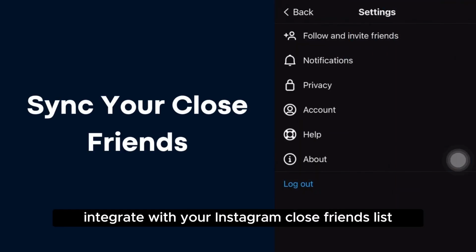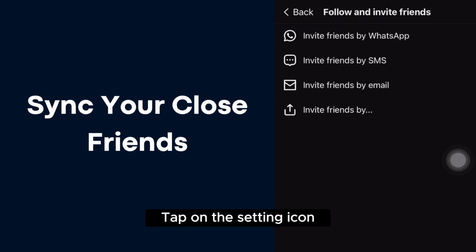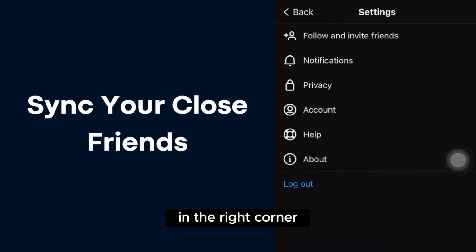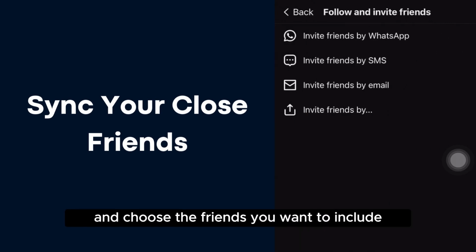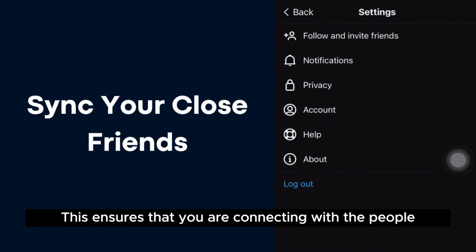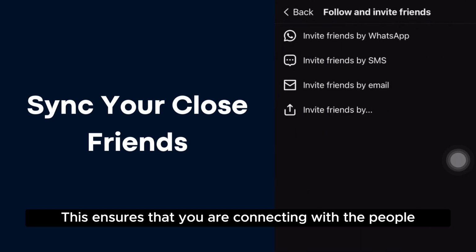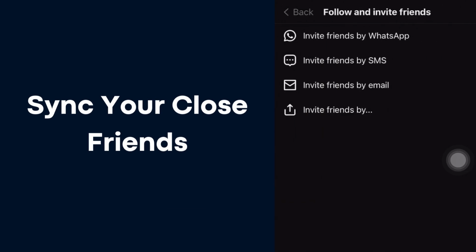Instagram Threads integrates with your Instagram close friends list. To sync your close friends, tap on the settings icon in the right corner, select Add Friends, and choose the friends you want to include. This ensures that you are connecting with the people who matter most to you.